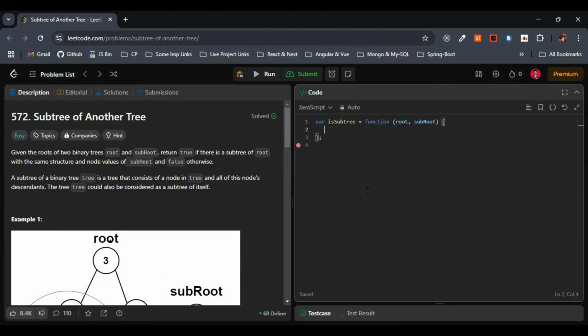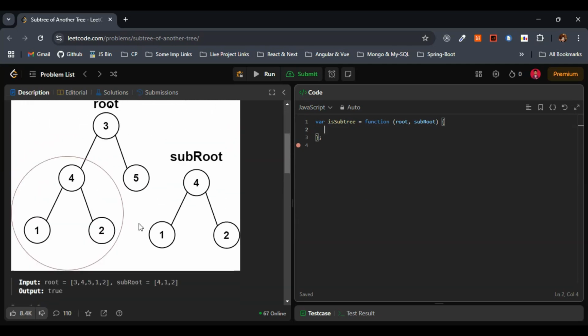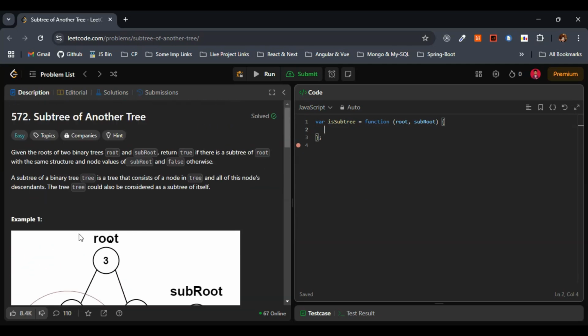Hello everyone. Today let's solve problem number 572, Subtree of Another Tree. You can go through the problem and try to understand it with the help of the example they have clearly mentioned here. I'll just summarize the question so that it will be easier to understand. So what does the question state here?